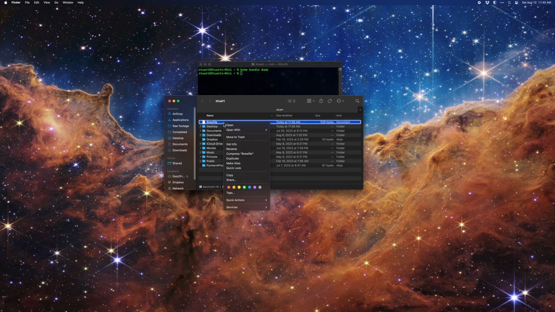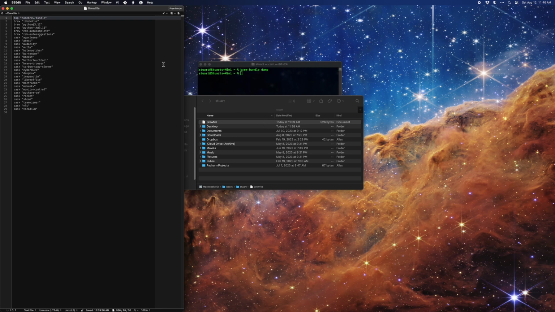This can be opened with your text editor of choice, and you can see a list of everything installed via your instance of Homebrew. Now you can back it up to another medium like Time Machine, Dropbox, etc.